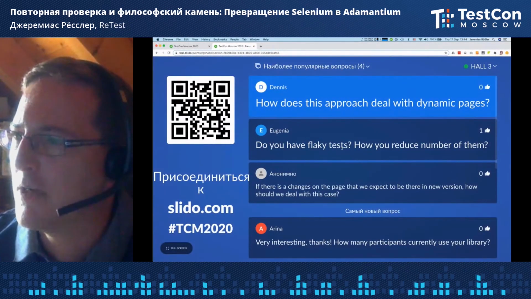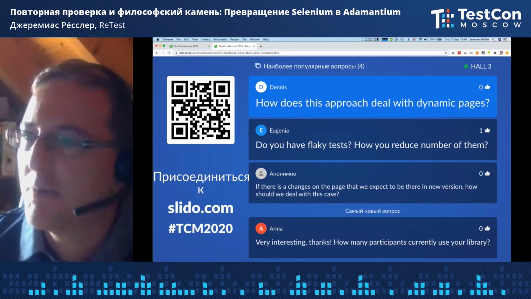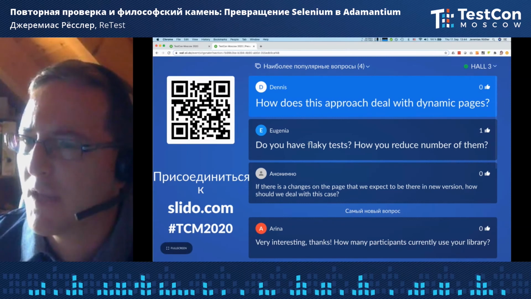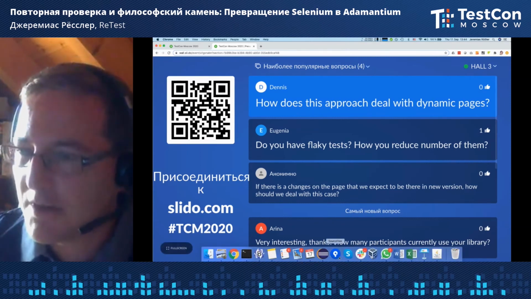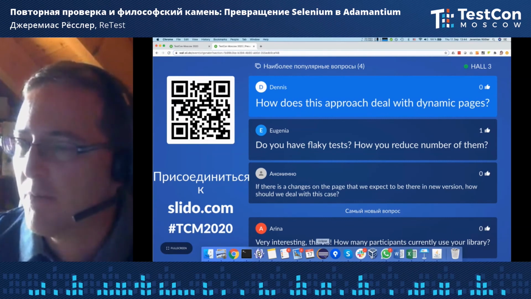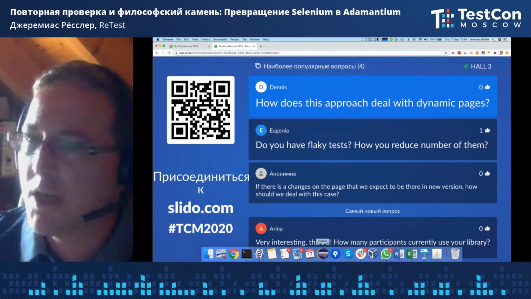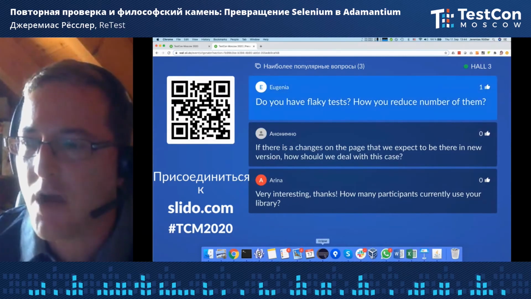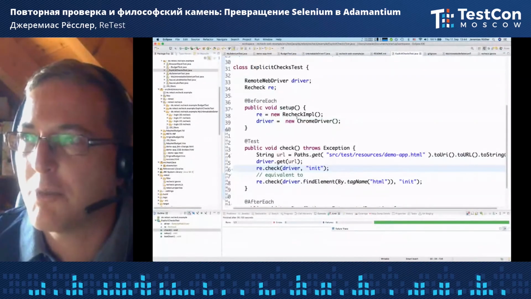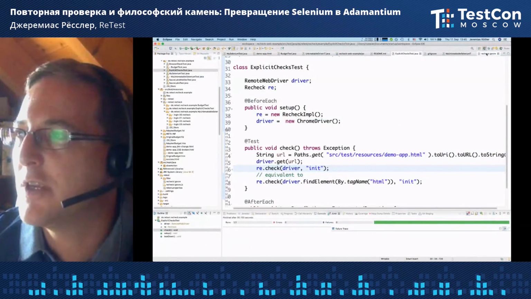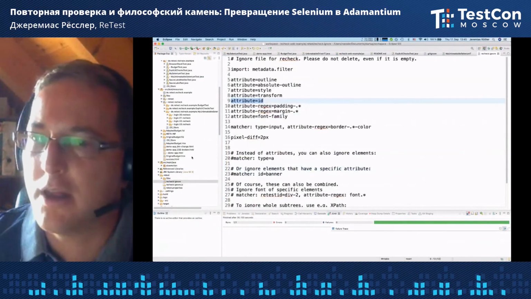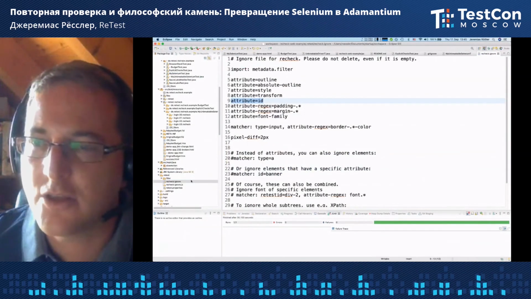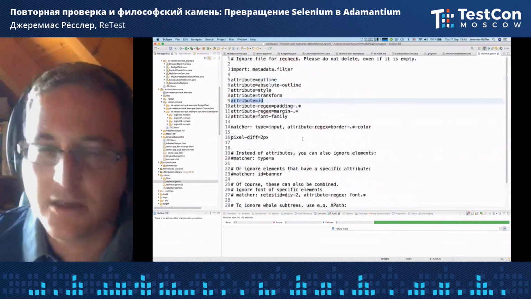Next question: do you have flaky tests? How do you reduce the number of flaky tests? My experience is that typically you have flaky tests only in the beginning. When you first set up a project, what you have to do is maintain the recheck ignore file. This is something you need to do, and diligently so.